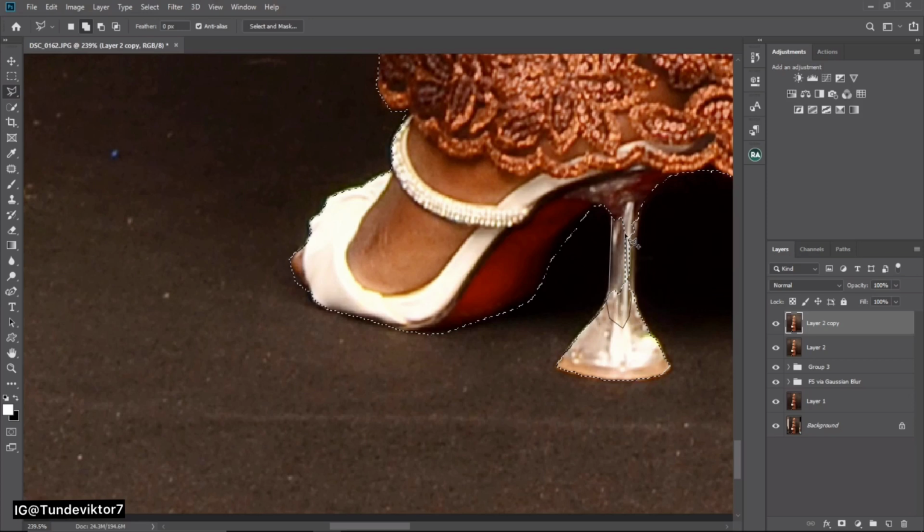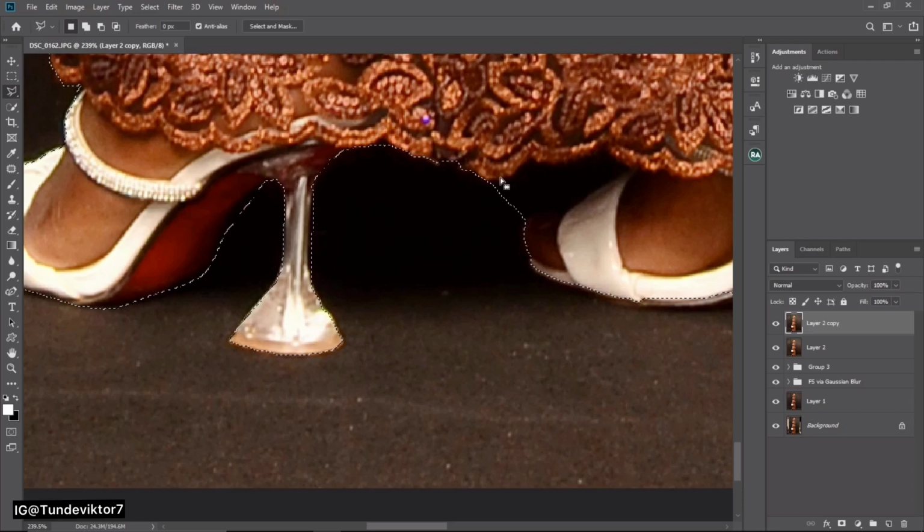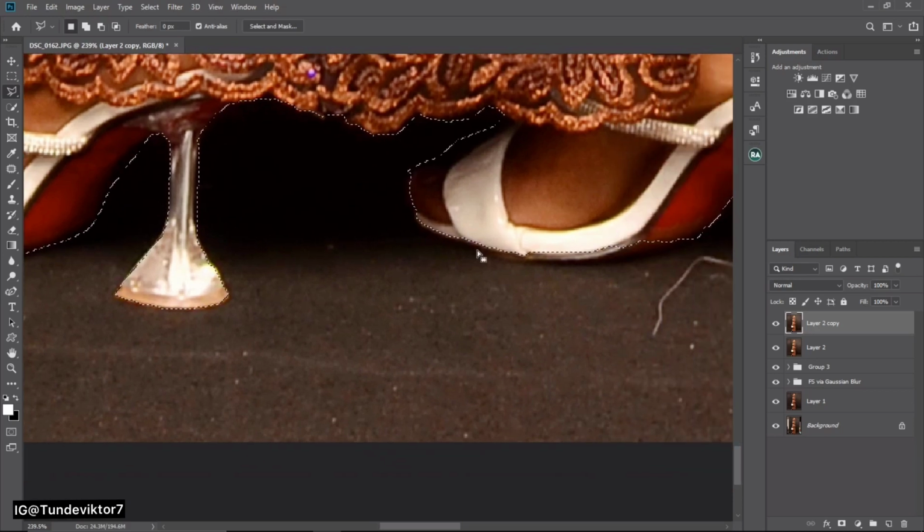For some images, you might just get a perfect selection, but for some you have to do it manually like this. So I'll hold my shift again to add. I'll add the selection. Okay, yes, we are almost there. So for here, I'm going to hold my alternate and I'm going to remove this selection like this. Okay, so I'm going to hold my shift to add. I'm going to add this place to it.